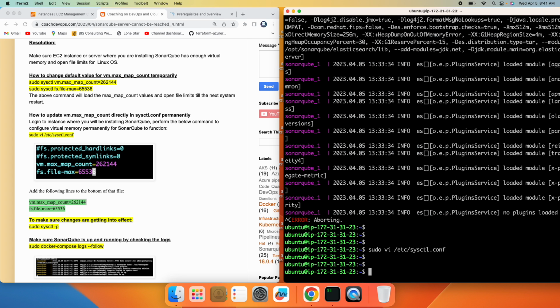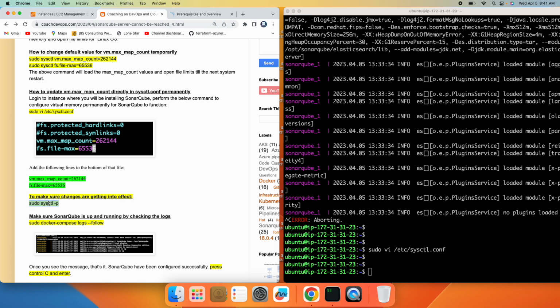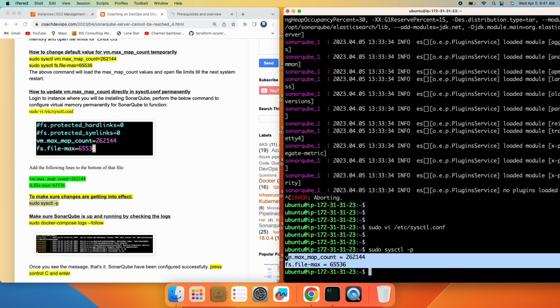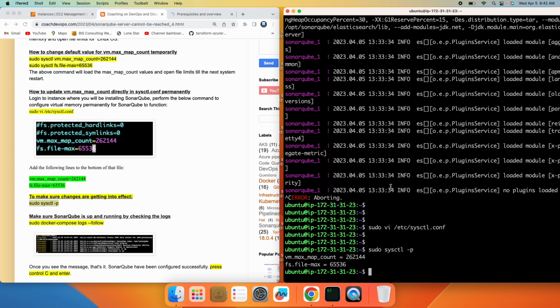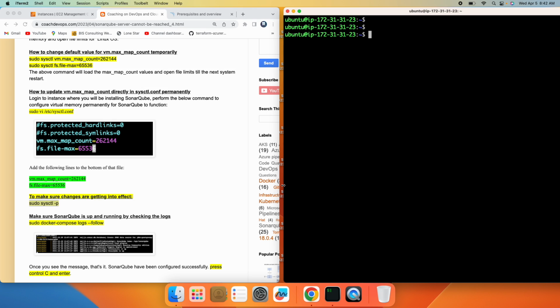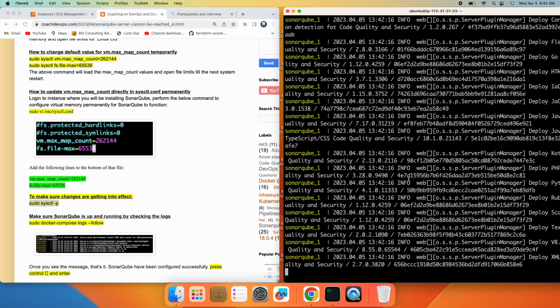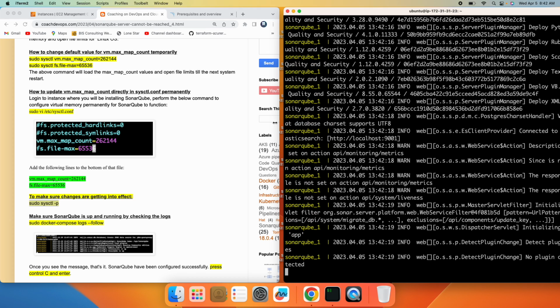Whenever you make any operating system level changes, you need to make sure that you either restart your EC2 instance, or we can execute this particular command to make sure the system level changes are taken into effect immediately. As you can see here, this was taken care of, right? Perfect. Now why don't we quickly go ahead and check our SonarQube log file. I'm going to execute this particular command, logs and then follow. There you go. As you can see right now, I think that issue got resolved.